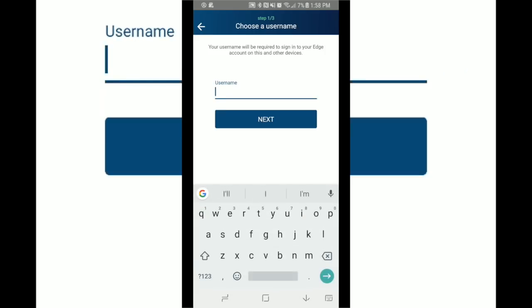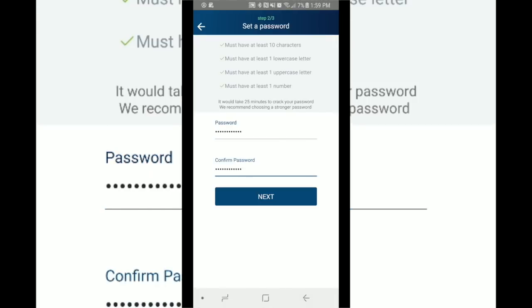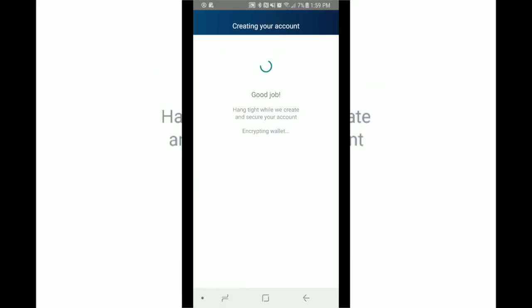All right, so here's where you create your username, and we're gonna have to create a password that is 10 characters long with at least one capital letter, one lowercase letter, and one number. Once you've created your password, go ahead and click next. And we'll create a 4-digit PIN as well. Now Edge is creating and encrypting our wallet.